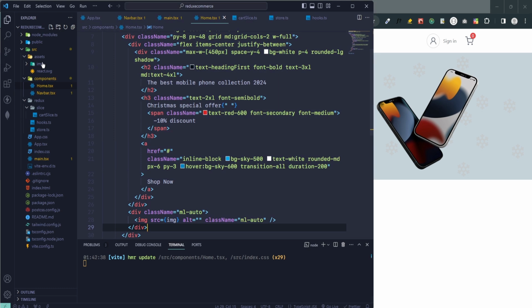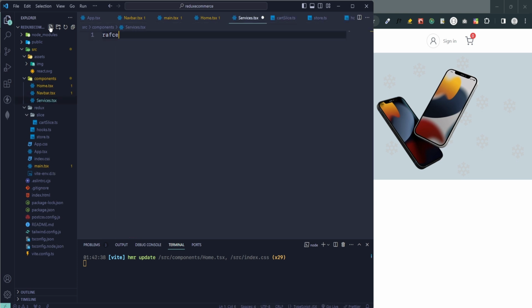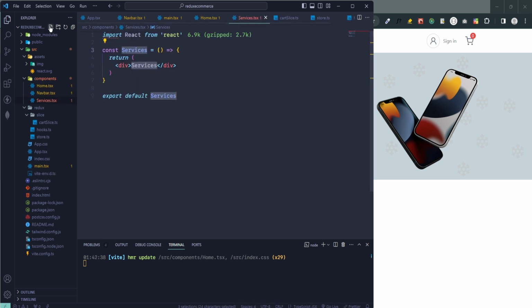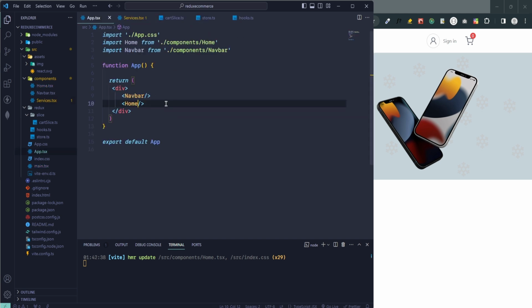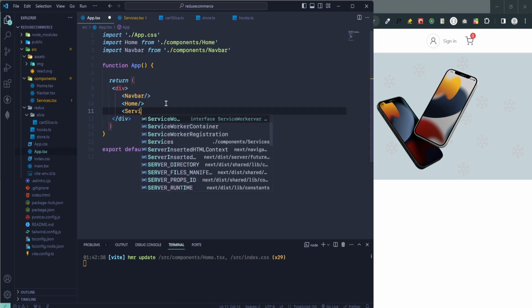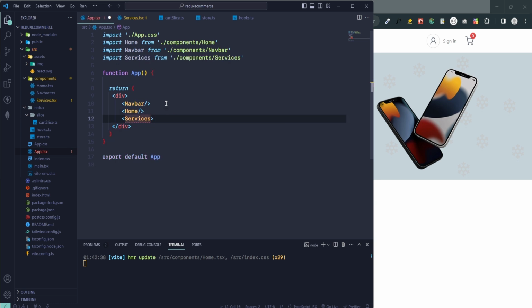I create a component called services.tsx and rafc. And I import it into app.tsx, services.